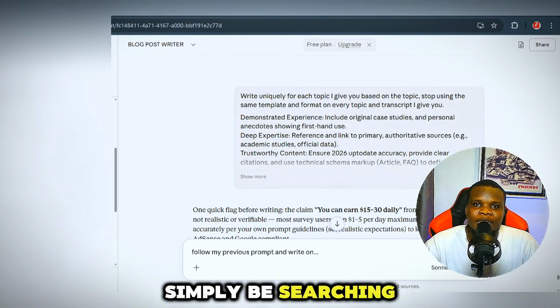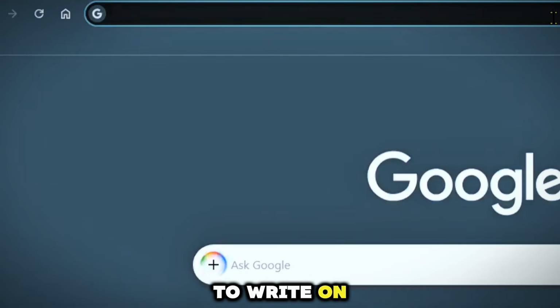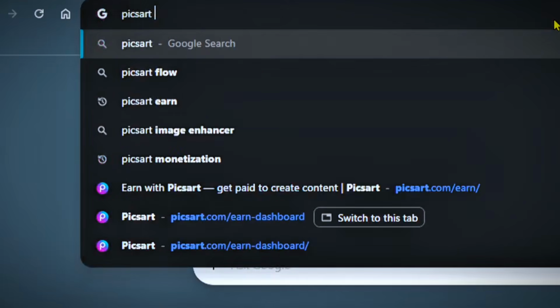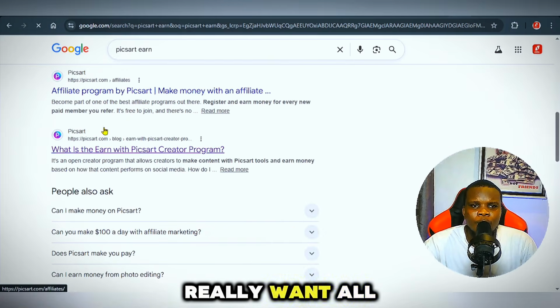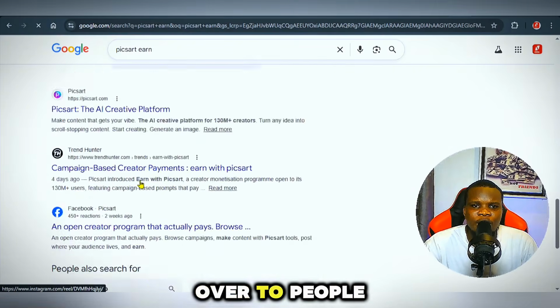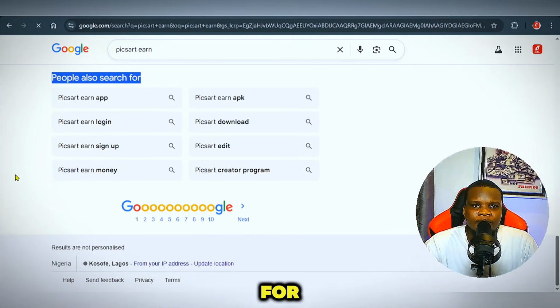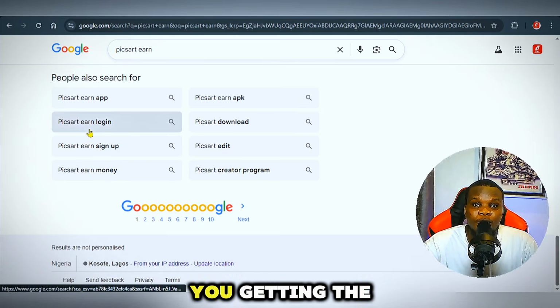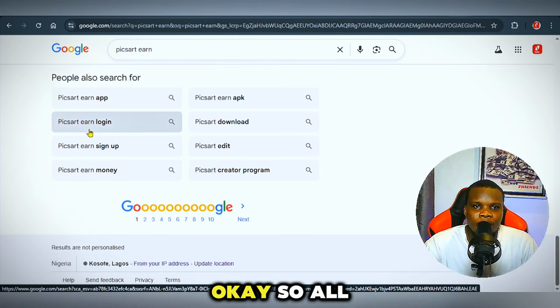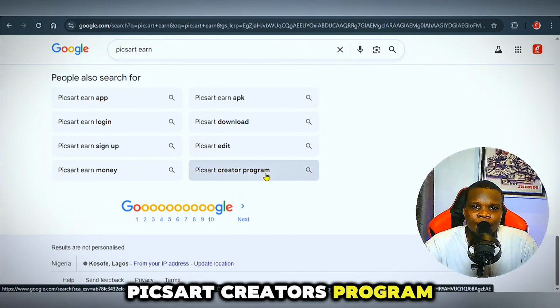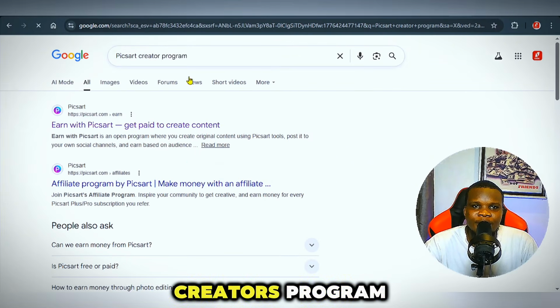So I'm going to simply be searching for some keywords to write on that are trending on Google at the moment. Just type in PixArt and scroll down here. We don't really want all of that stuff, so just go over to people also ask for. You can see right here, people also search for. This is a basic way of getting the best stuff you want. So all I need to do is simply copy this keyword. You can see PixArt Creators Program, so let's go ahead and click on this PixArt Creators Program.